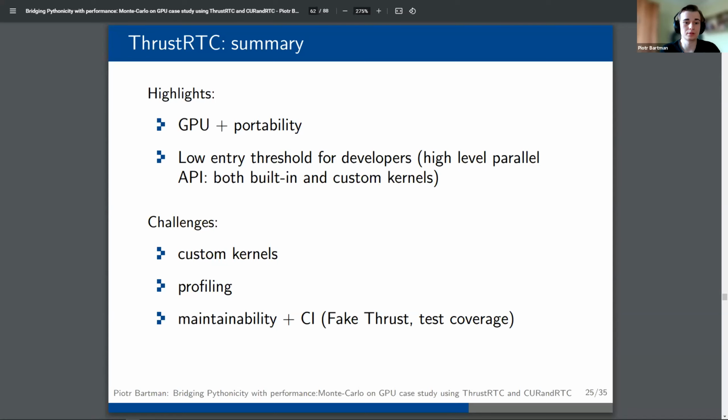To sum up ThrustRTC, we have GPU code with high portability and a low entry threshold for developers thanks to the high-level parallel API. But there are some challenges. Creating custom kernels is not in Python, but in C++. There are some problems with profiling, maintainability and continuous integration.